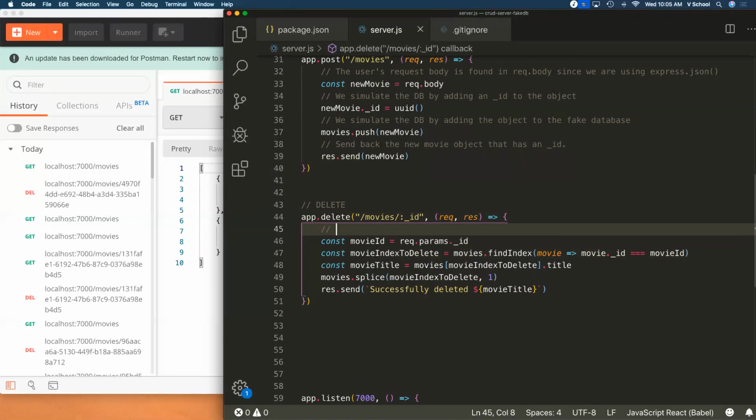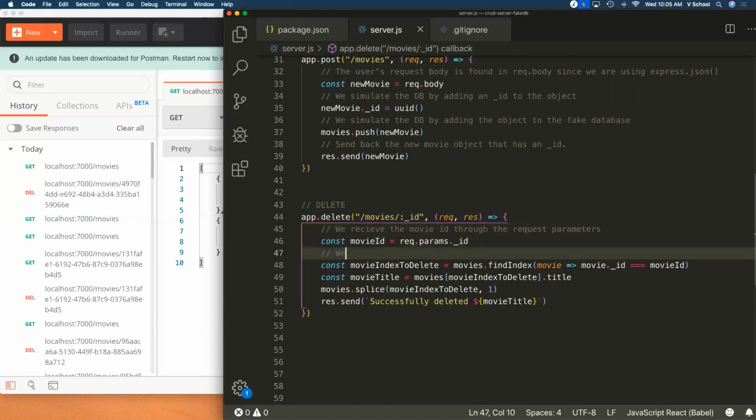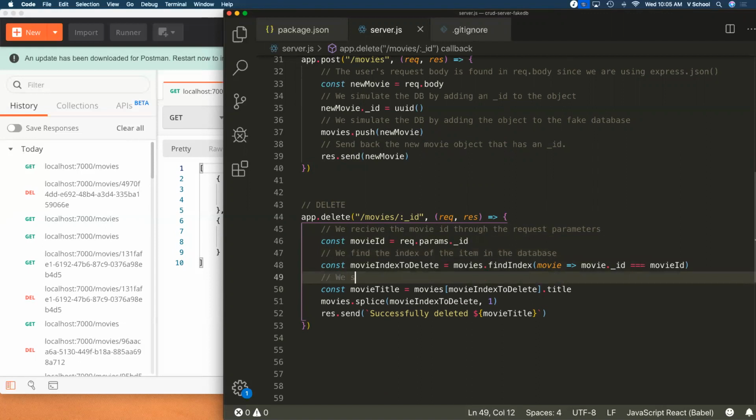Receive parameters. Find the index of that item in the database. Save a reference to the movie.